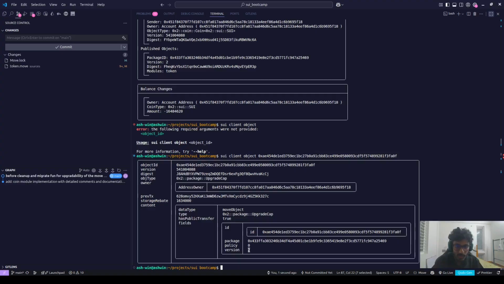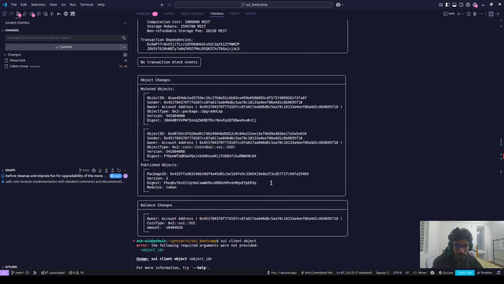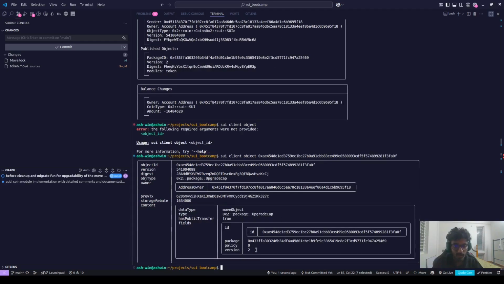Now as you can see, it's in the mid phase, like it's in version 2. The package ID also got changed. So what happened is the current version 1's upgrade cap is used, and it probably gets consumed under the hood, and we got the new upgrade package ID. As you can see, FA0F remains the same, that ID remains the same, but the version field changed to 2.